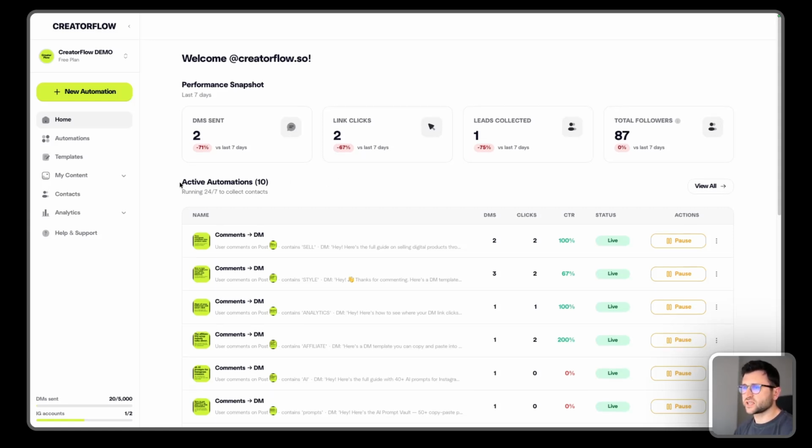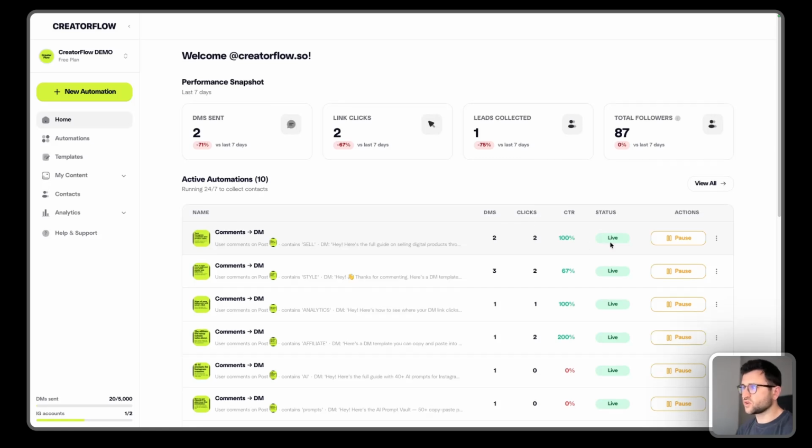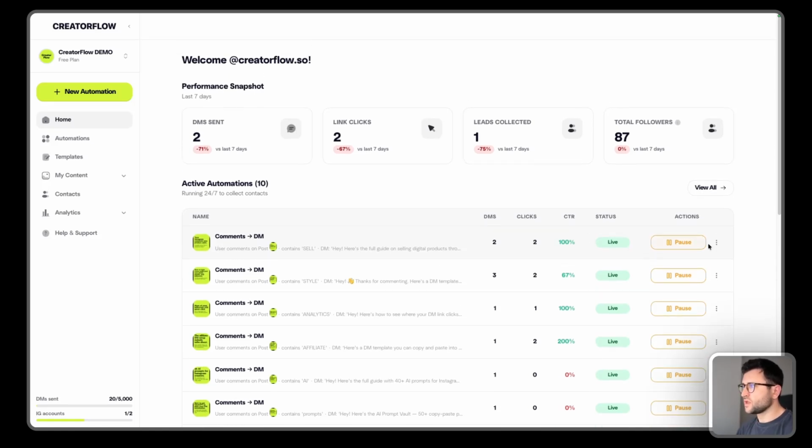In this case, I have like 10 active automations, and each automation has specific metrics like DMs, clicks, click-through rate, and status. So basically, I know which automation is live or not. Also, if you want to edit an automation or duplicate it, you don't need to recreate it each time. You can do that as well.